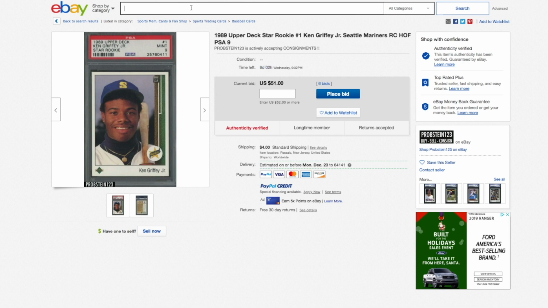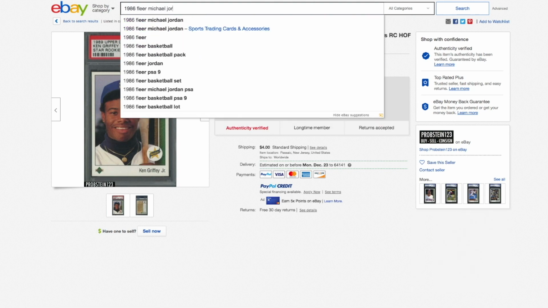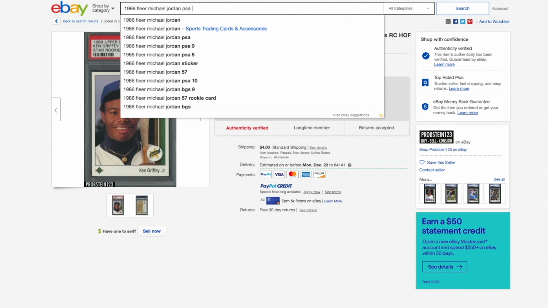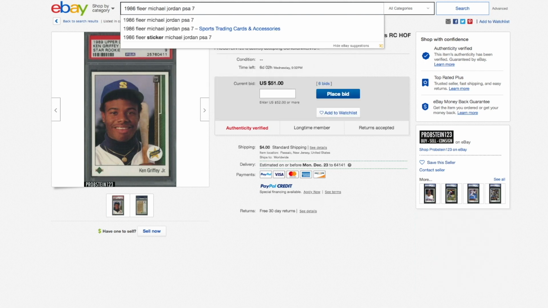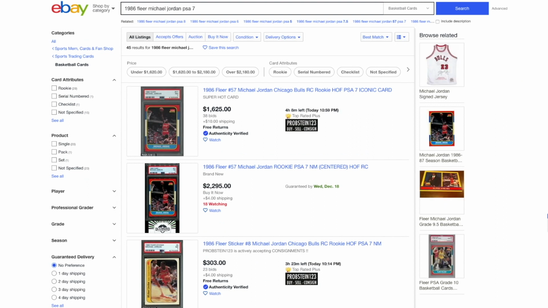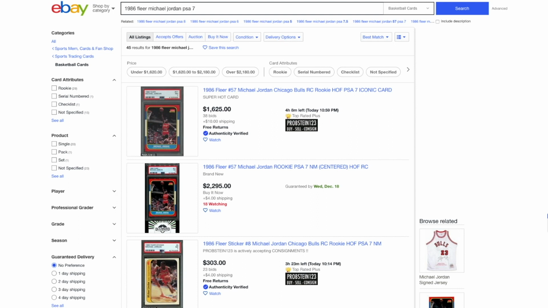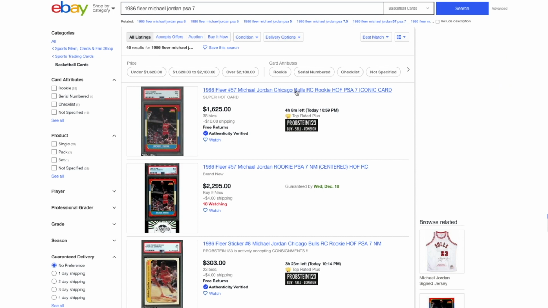Let's search one more card. Let's say that we're looking for a 1986 Fleer Michael Jordan in a PSA 7. What are we going to get here? What are the results? What do you know? Probstein, he's got one 4 hours from now at 10:59. That's going to be ending. Let's take a look at it. Let's see what we think.